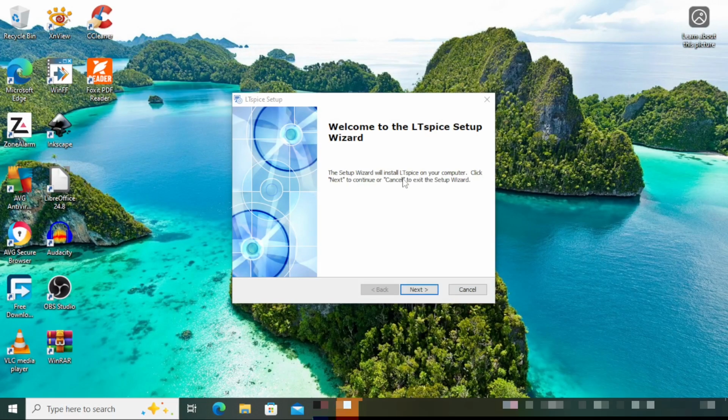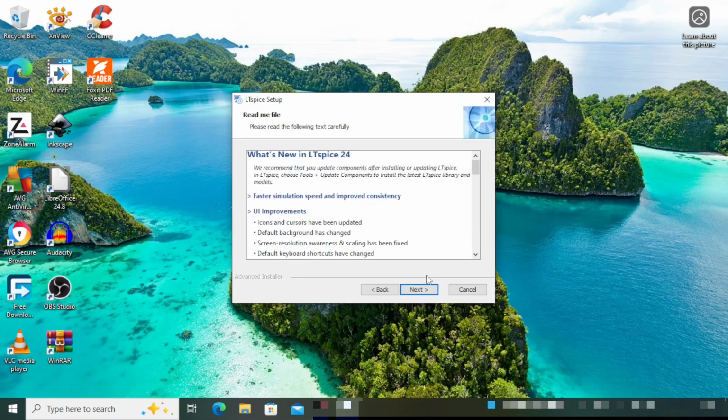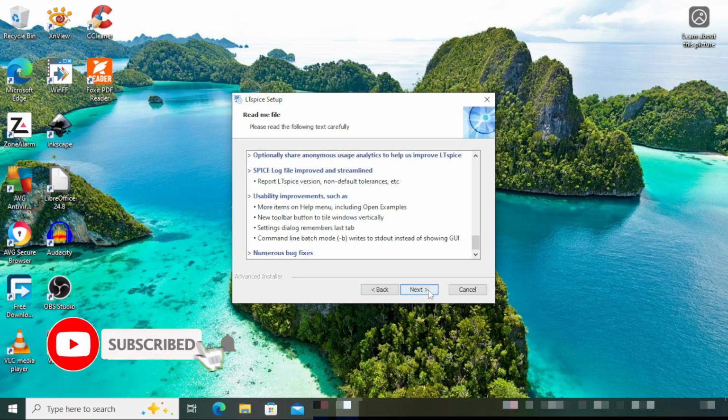Here you can see the setup wizard has been started. We will click next. Here I click accept terms and then proceed with next. And here it has given what is new in LTSpice 24, that is the latest version that we are installing right now. You can go through this, okay? And then we'll click next.